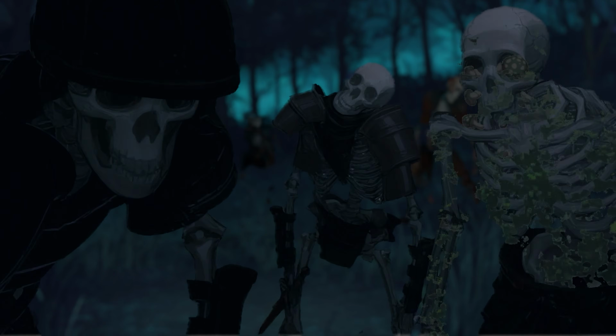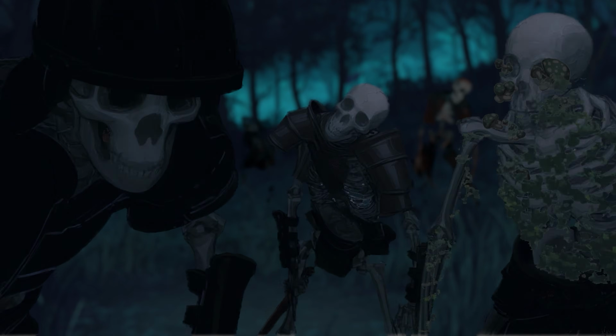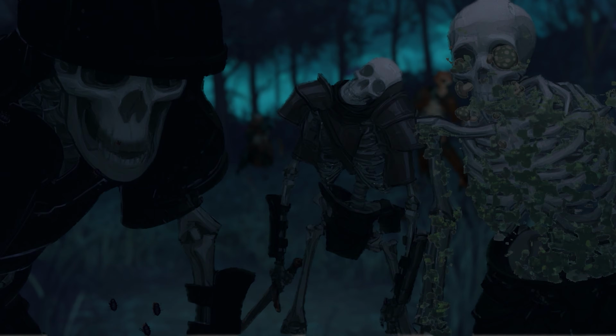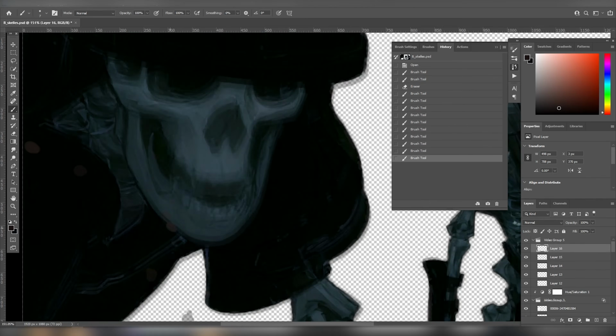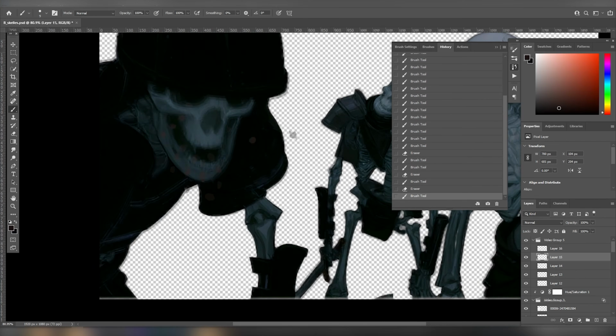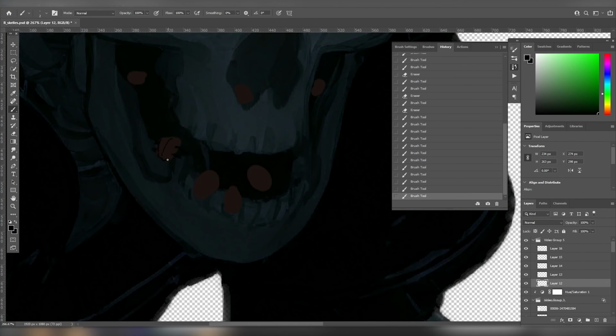Let's look at this shot. There are bugs coming out of this first skeleton's mouth. The other skeleton is covered with moss and shrooms. I did this shot as an experiment. For the bugs, I drew their simple unrefined shape on a few frames.